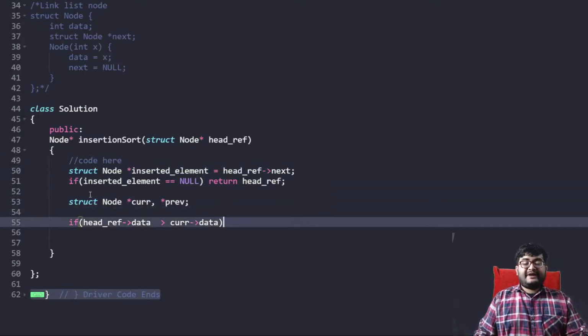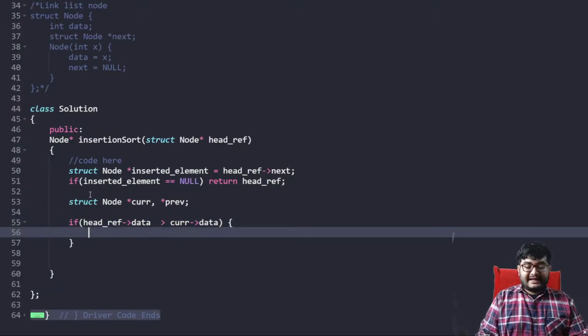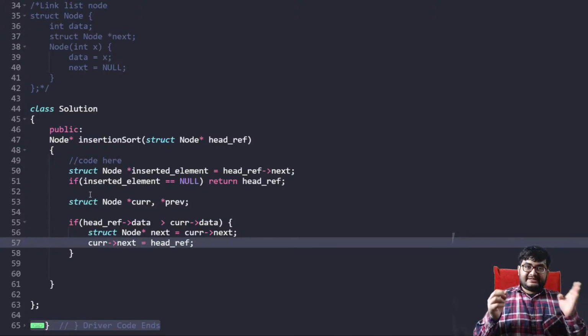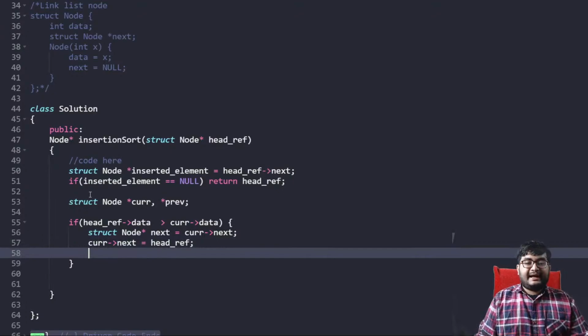In that case, what can we do? If headref of data is greater than current of data, that means the new element will come at the head. So before that, we'll make one thing: struct node star next equals to current of next. Now current of next will point to whatever headref points to. Just assume we have 2 at the head and the current element is 1. So 1 is coming before 2, so the next of 1 should become 2. And headref equals to current. So this is the element that we are inserting, in its place.